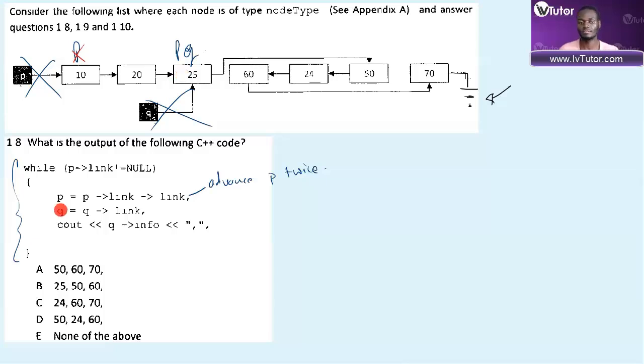Then what do you do after that? Q equals, or we move q to q.link. In simple terms, we would simply say advance q once, which means your q moves from here and your q goes to here, because I'm following the arrows. Remember, this is from here, there you go. Then that's the order for your nodes.